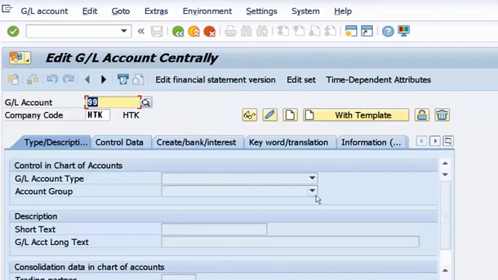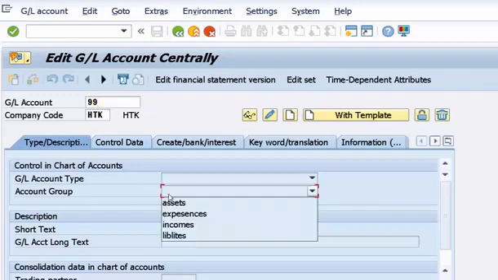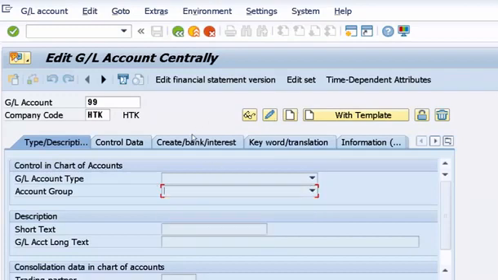So let me create the GL account in the central way, so that I can explain all the fields. Let me have the GL account number, let's say 99. I'm just giving a random number. As you know, the GL account number is determined by the account group settings. So the number range, if you look at the account group, the account group I'm going to take is assets. So test assets I am going to create.